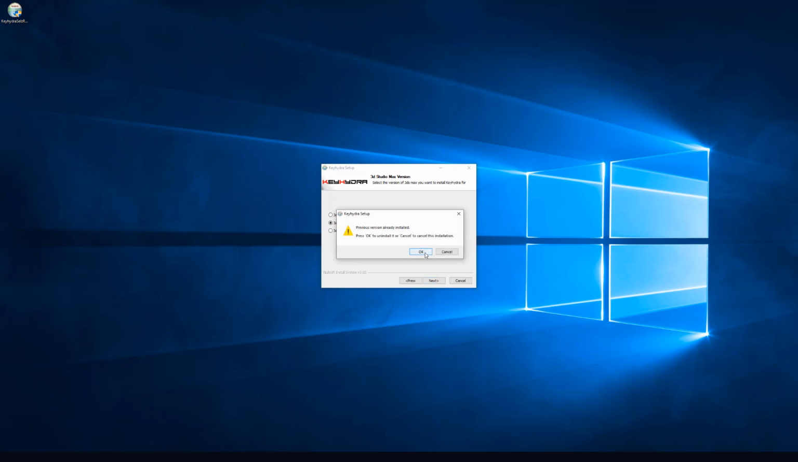Here the installer is telling me that KeyHydra was already installed, so I will just have to uninstall it. I don't uncheck anything. I will uninstall everything from KeyHydra to be sure that once I reinstall it, it will be up to date. So don't uncheck anything and just press uninstall. The old KeyHydra version is now uninstalled and we can now install the new version.